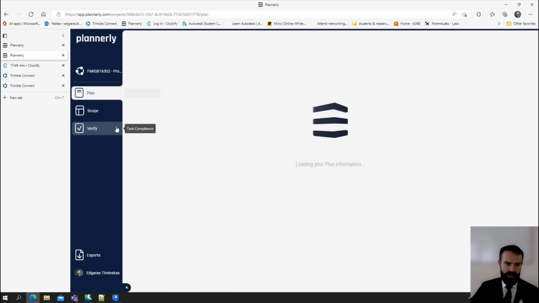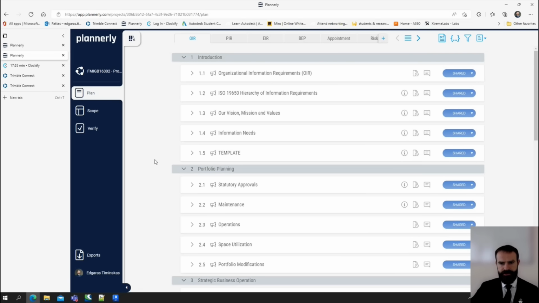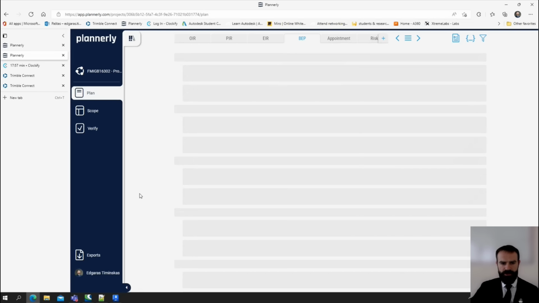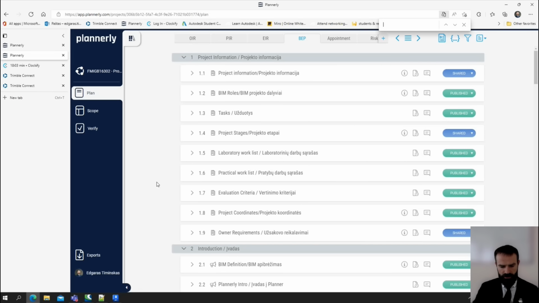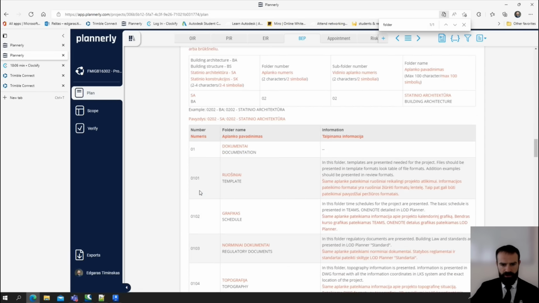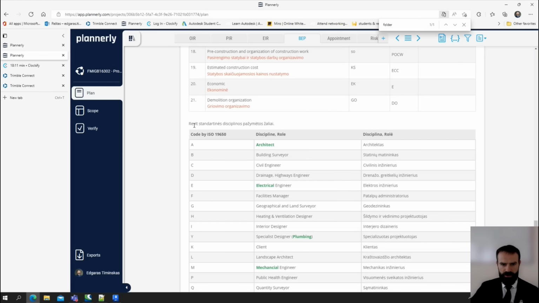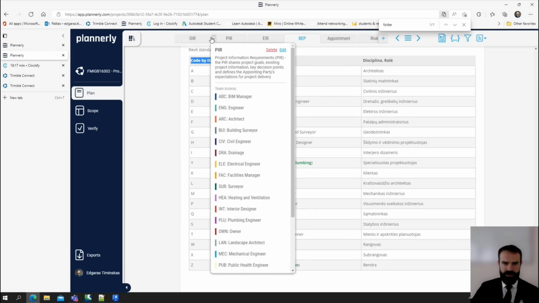You go to section plan. And in plan section, look for the folders in BIM execution plan. Control find and look for the folder naming. In folder naming, you have this table, which is called Revit disciplines, coded by ISO standard.